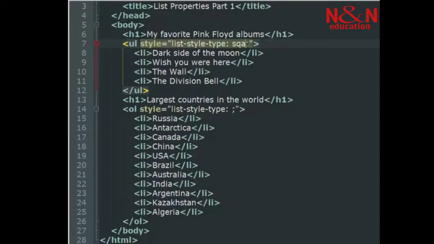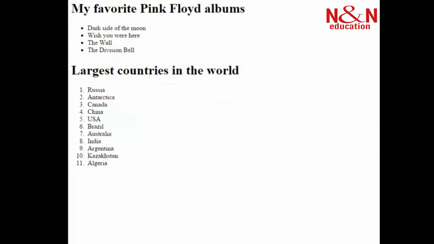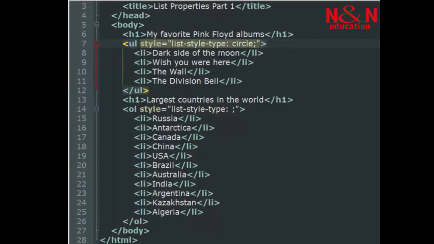And the third value that you can put for this property is circle, which is again going to restore the circular shape, but this time we won't have solid bullets, but we'll have hollow bullets, right? And this is probably the least popular value for this particular property.